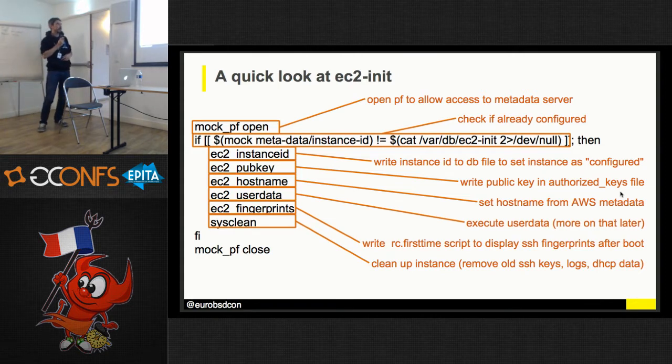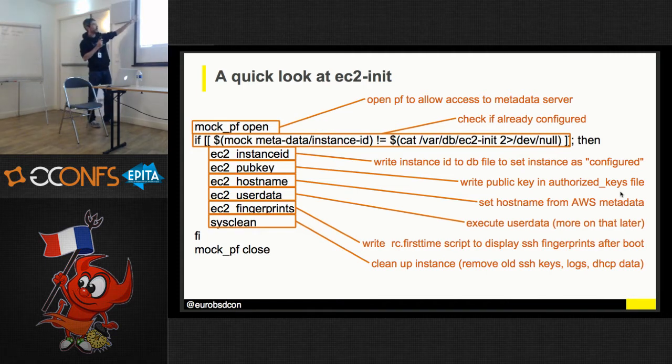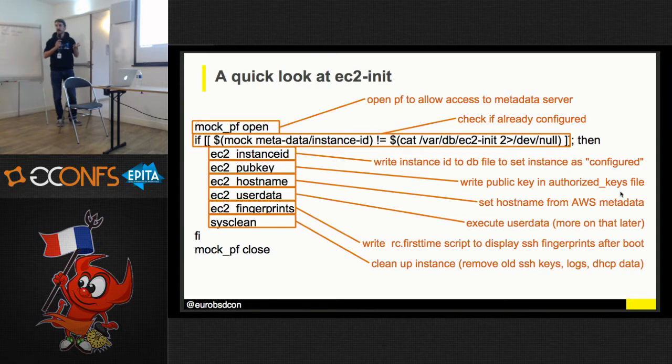And if it's different, it means it's a new machine, okay? And if it's a new machine, we need to configure it. So the first thing it does is create the /var/db/ec2init file. So it puts the instance ID there. So when we reboot, the script is going to stop at the first if. And then it's getting the public key. So this is how my public key got in there and how I connected to the machine.